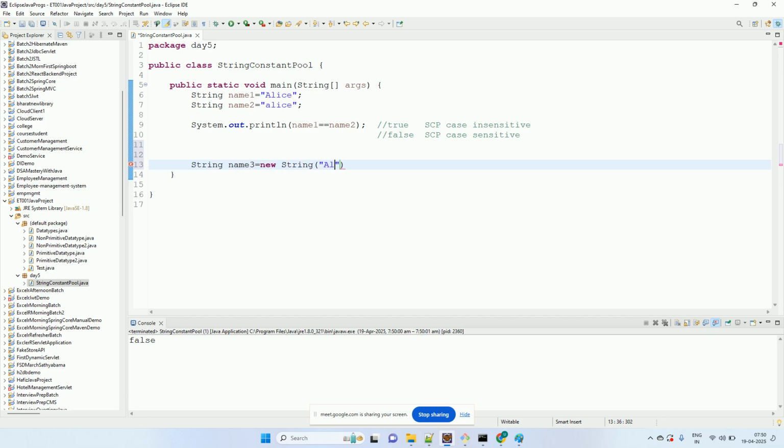Now let's try to make a string with the help of the string object, and let's make Alice. Will a new string be made in the string constant pool? Will a new string be made in the heap memory? Name 3 will point to the string constant pool or to the heap memory. Heap memory. So when I say name 1 equal to name 3, are they pointing to the same address? This will give a false, right?